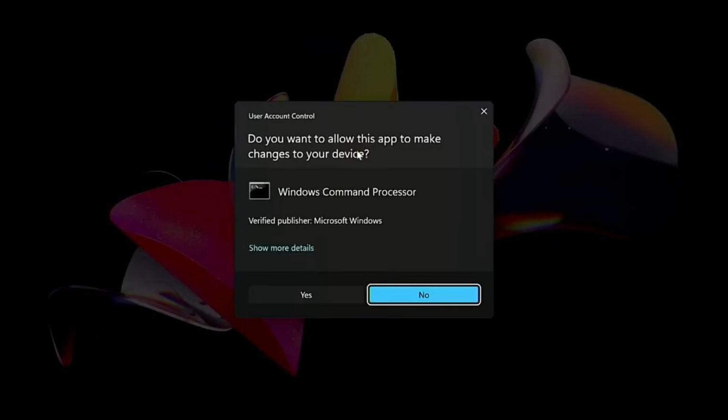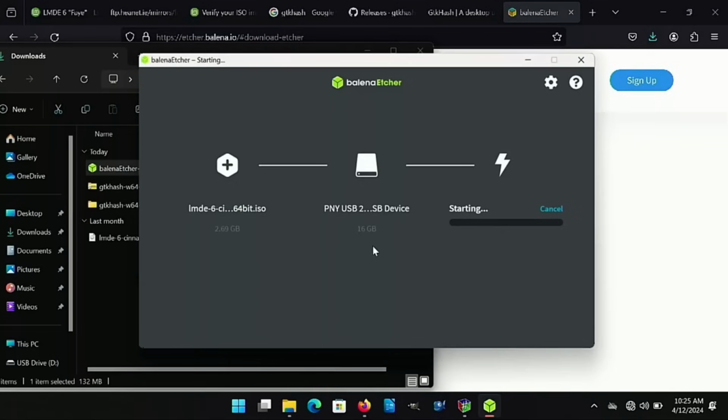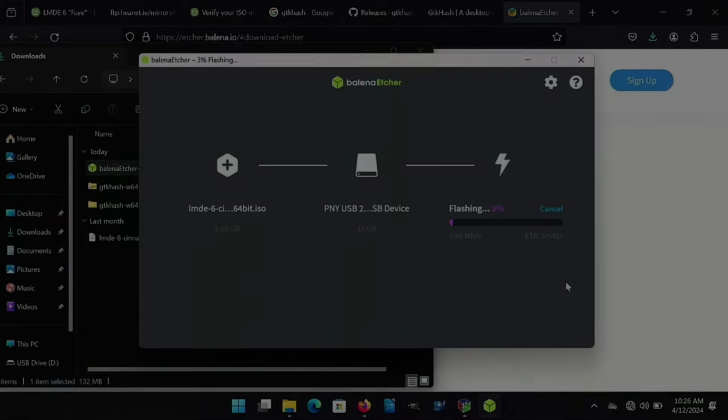And then it wants us to allow this application. So we can show more details if you want. There might be information there. We're going to say, yes, I'm going to allow this to make these changes. So depending on the speed of the computer and the speed of the drive, this could take a minute or two, or it could take 10, 15 minutes. Since this is burning it onto a USB 2 drive, it might take a little bit longer. So I'm just going to go ahead and wait for this to finish, and then I'm going to be back once that is done.